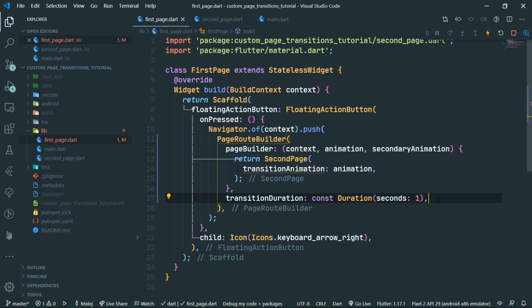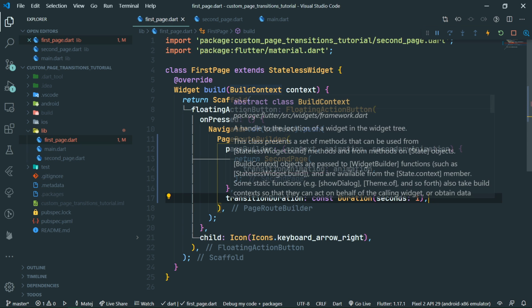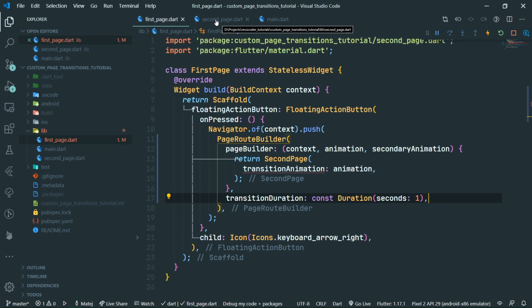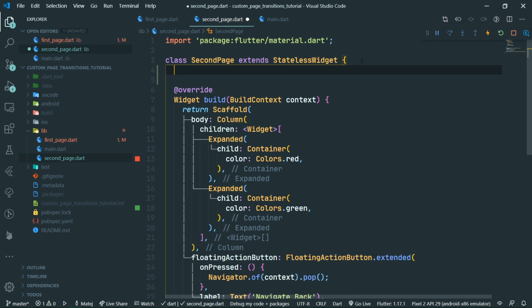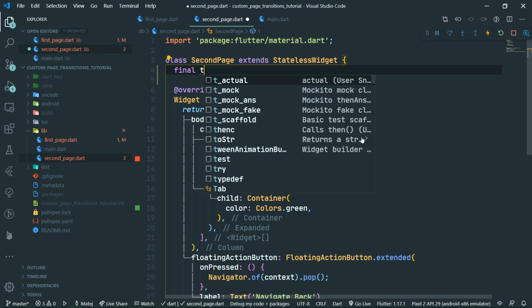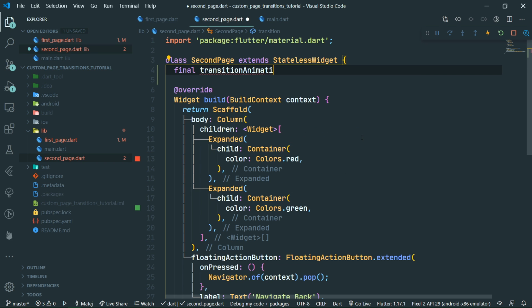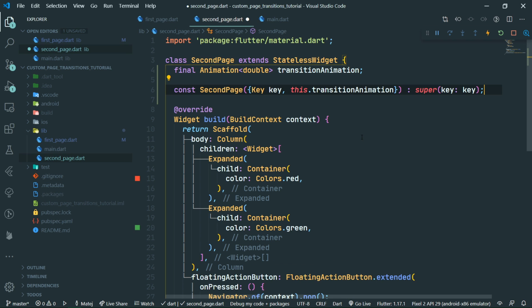All right, now all that's left for us to do, at least for now, is to go over to the second page. And we of course need to create the transition animation field over there. And we are going to create it. So let's say final transition animation. Actually, let's give it a type Animation<double>. And let's hit Control dot or Command dot on Mac, and we are going to generate a constructor for final fields.